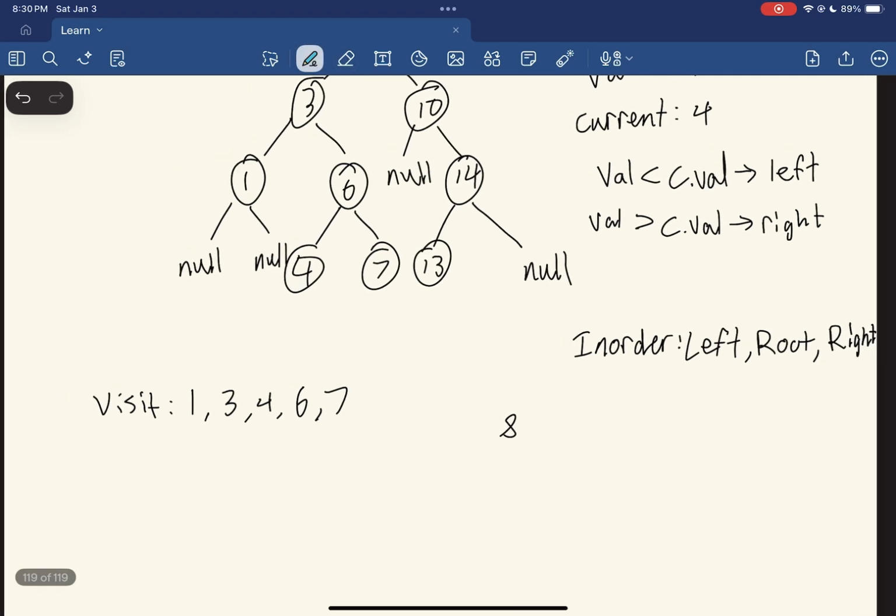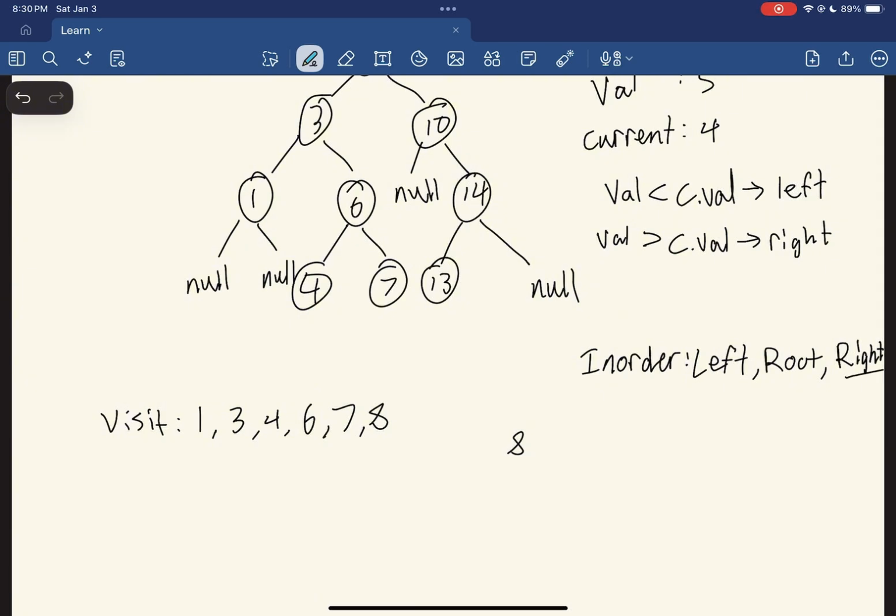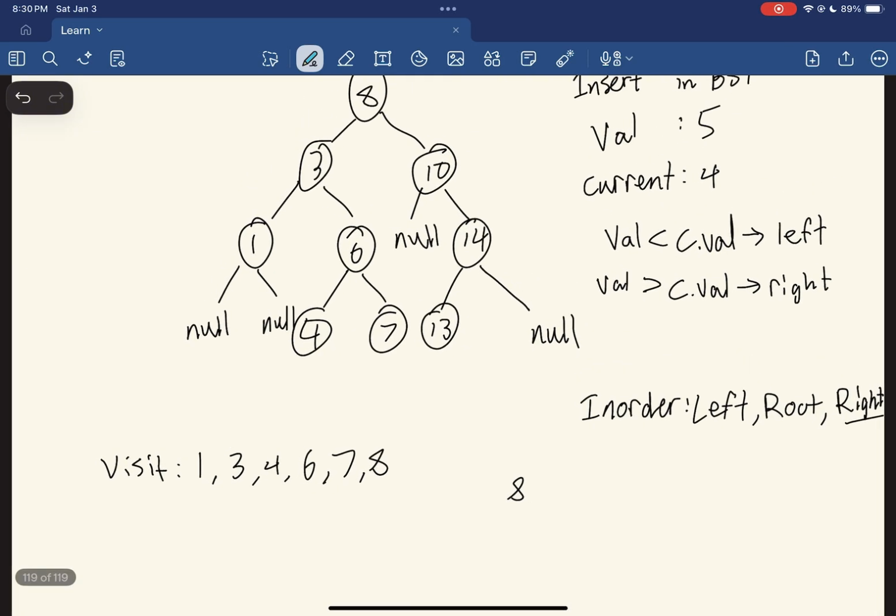So now we visit 8 before moving on to 8 right. So 8 right will be 10. Now 10 left is null. So we skip it and then look at root, 10 root, meaning we visit 10 before moving on to 10 right. So we plug in 14.